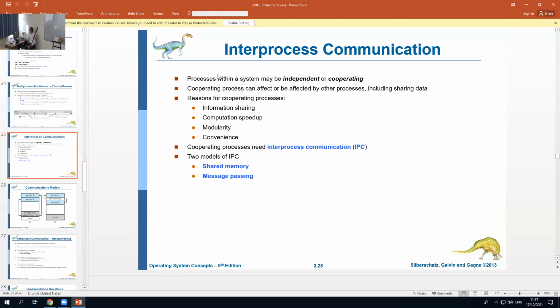Okay, so what is interprocess communication? Once we have multiple processes, we want to have a way that they can work together. If they're going to work together, they have to communicate. There has to be data sharing, right? If I calculated pi, at the end of it, I have to give you pi. You have to get that value.